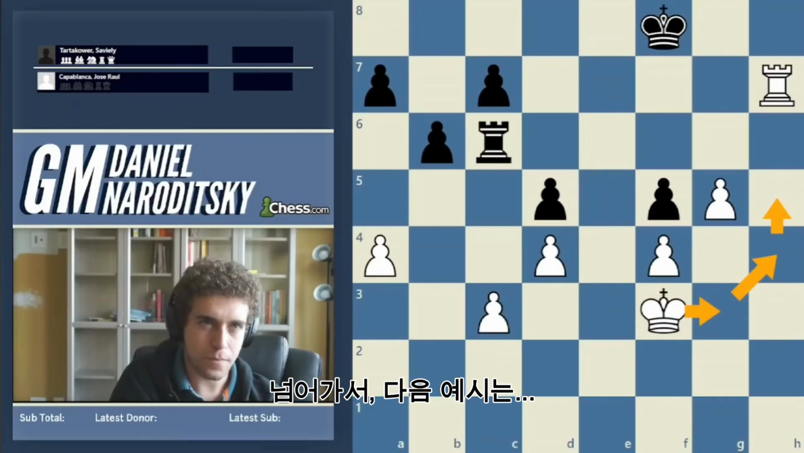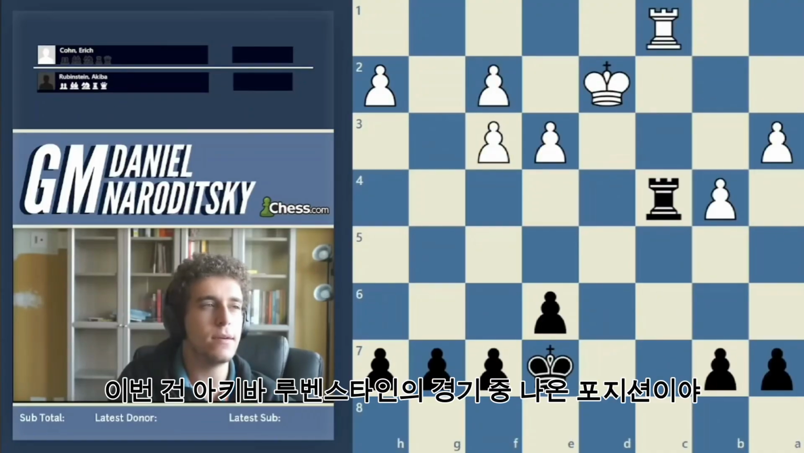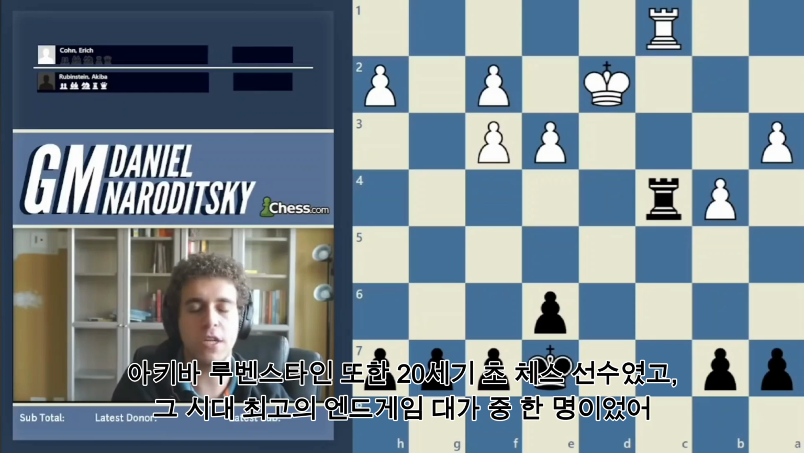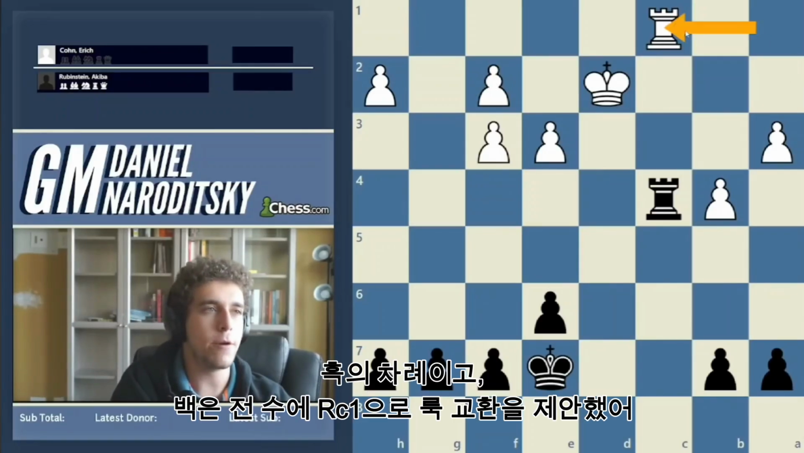Moving on, we have the following position from Akiba Rubinstein's game. Akiba Rubinstein, also an early 20th century player, and one of the greatest endgame players of that generation, of that time. This is also a relatively famous game. Now it's black to play.